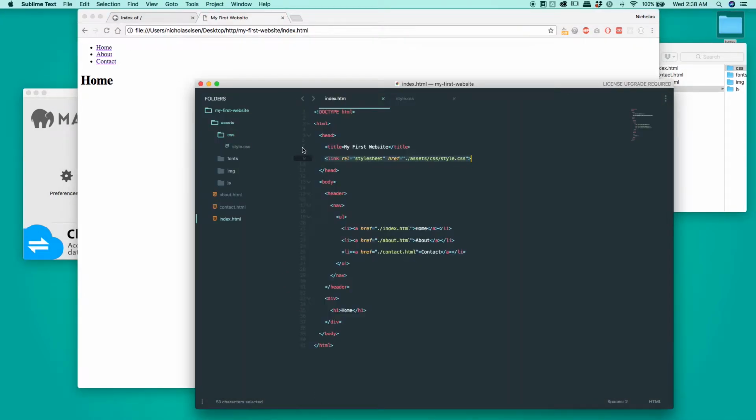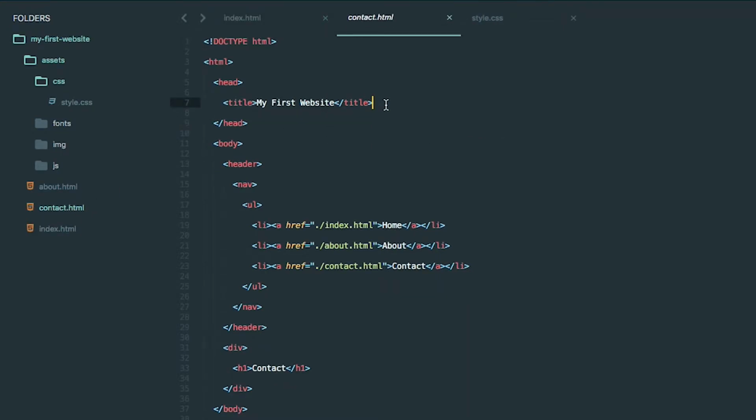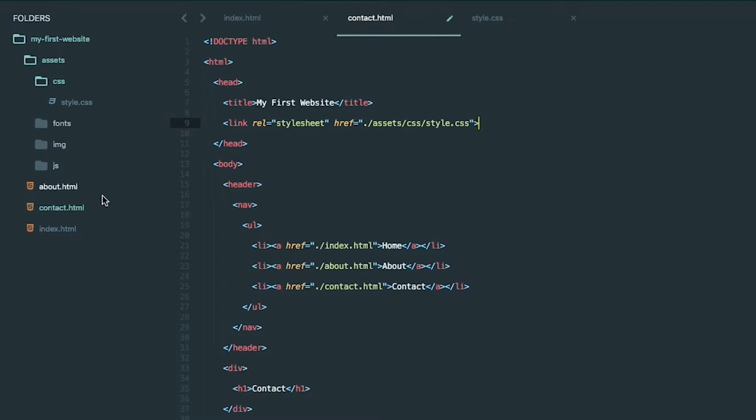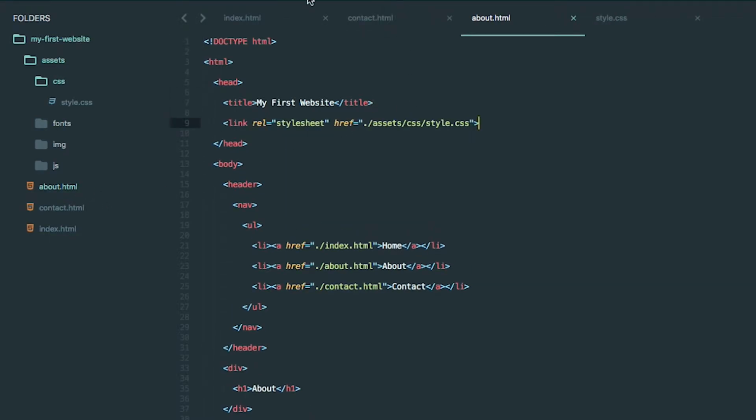I will make note of this, that we are working in the index HTML, so our other two pages do not have a link to the style sheet. So we're going to go ahead and just copy this and paste it into all three pages, just so there isn't any confusion if we click through the links and suddenly the page is changing. So all three of our pages have this link to the style sheet.